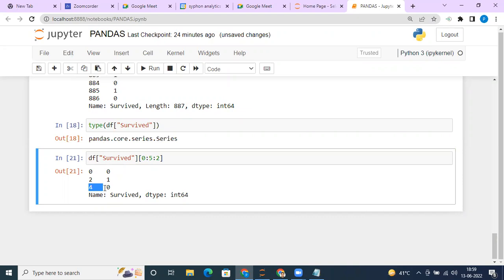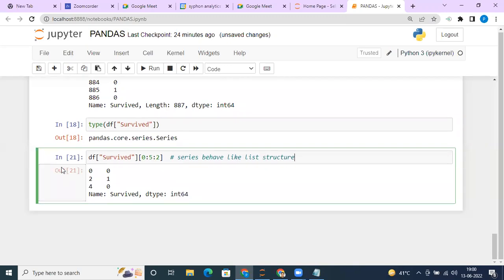The list methods that you can apply, similarly you can operate on this. You want to do indexing, you want to do slicing, anything we can do with the help of this df survived column. So they behave like a list. Remember that. So we can say that the series behaves like a list structure. Right? Awesome, done.